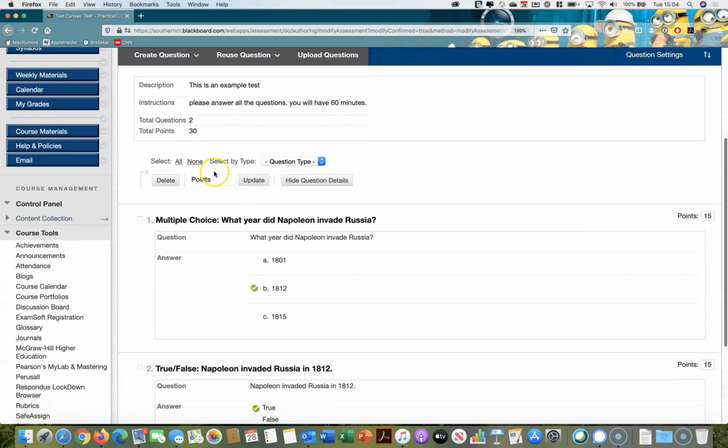I also have the ability to just select questions based on type, so I can select the multiple choice questions, or I can select the true and false questions, or whatever other question types I may have, and change the amount of points just for those particular questions.